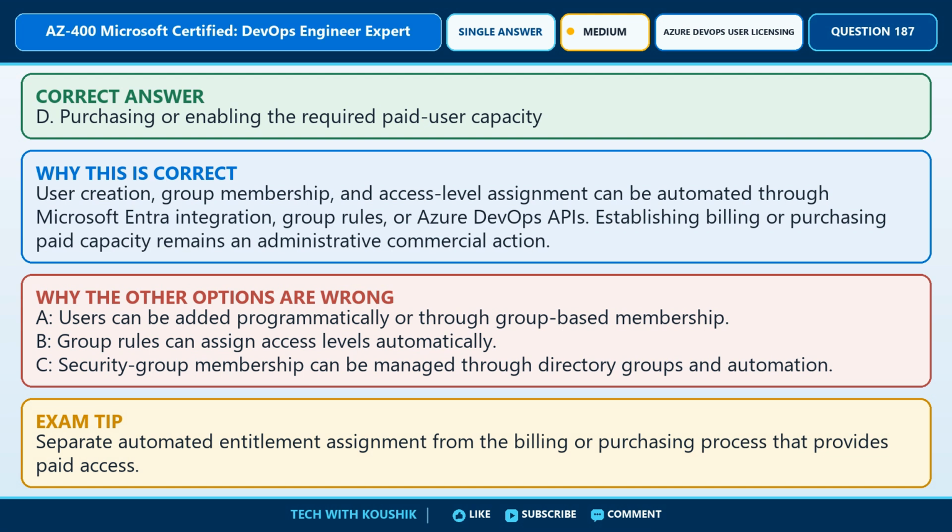Why are the other options not correct? A. Users can be added programmatically or through group-based membership. B. Group rules can assign access levels automatically. C. Security group membership can be managed through directory groups and automation. Exam tip. Separate automated entitlement assignment from the billing or purchasing process that provides paid access.